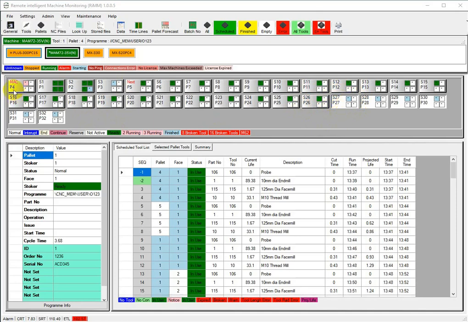You'll see each pallet will have its own position in the stocker. When the pallet's in the machine, it will have MAC. When the pallet is ready to go in next, it'll have next. If it was in a workstation, it would have workstation or WS. So the S signifies stocker, P signifies pallet. So stocker number, pallet number.